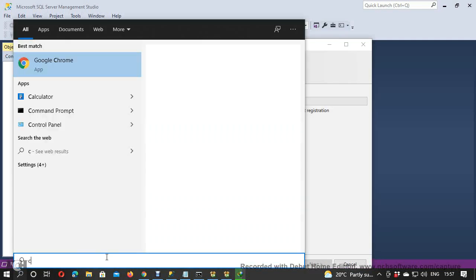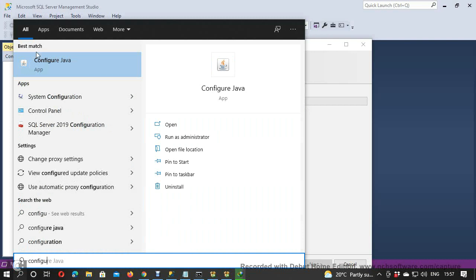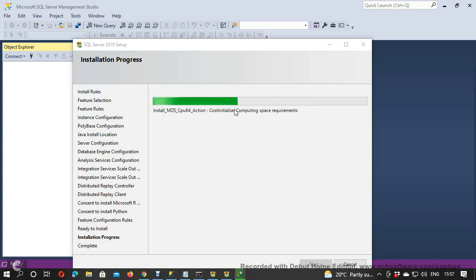Let's see, configuration. There we go, SQL Server configuration 2019. Well, obviously I have to wait for this to finish.